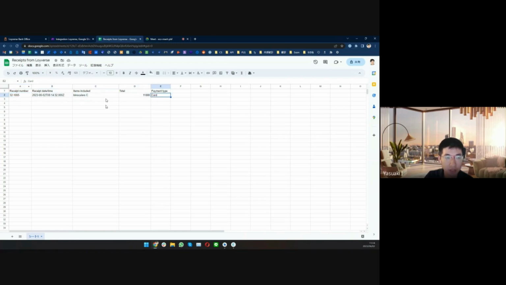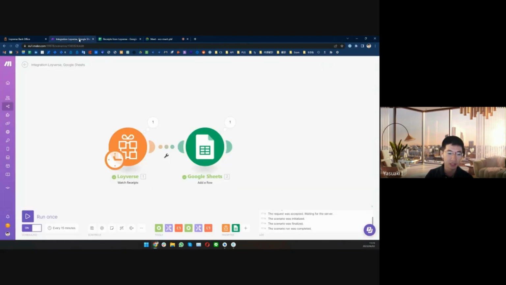So it's very quick and you don't need any programming. You can do many things, not only Google Sheets, not only Loyverse. This is very recommended for many people and to reduce costs for IT. Thank you.